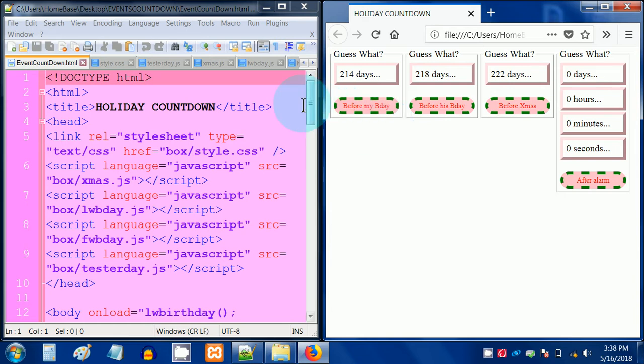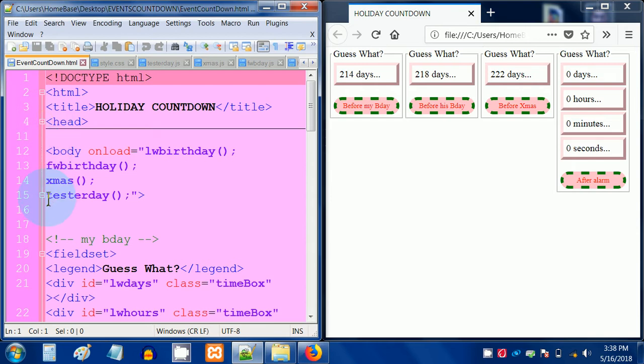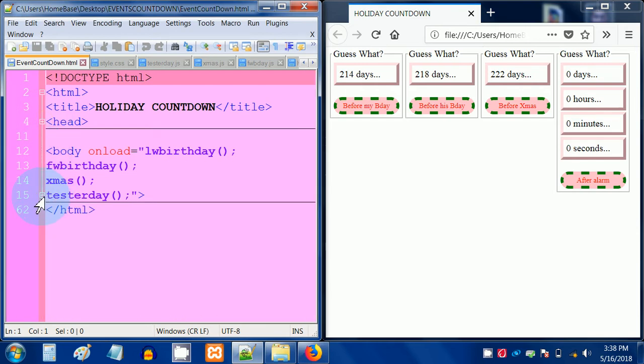Let's start off with, let me make my code really small. EventCountdown.html. This is the web page that you're looking at right here. So I've got my doc type declaration, I've got my opening HTML. If I click on the HTML, you can see it's matching closing tag. So there's only 62 lines of code here.